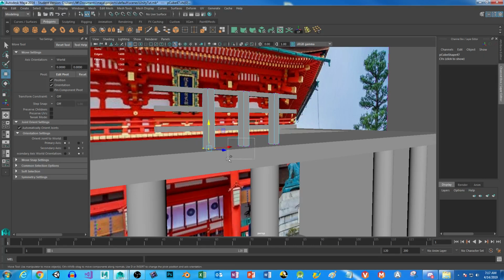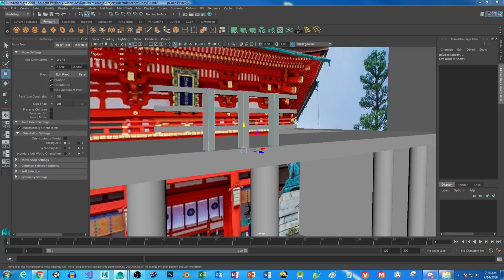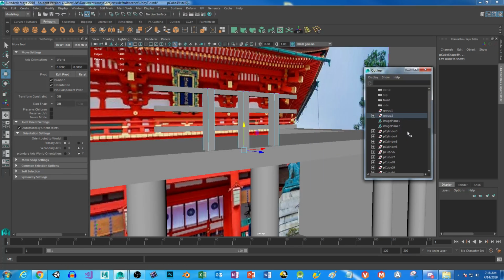And this will actually take away what we just did, the Control G. However, the group will still be in the outliner. So if you go to Windows, scroll down to Outliner. You can't see it. Hold on. Okay, there we go. The last group that we created, which looks like it was Group 2, if you click on that, it'll reselect everything.